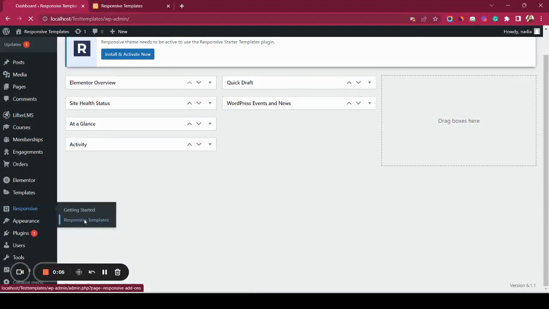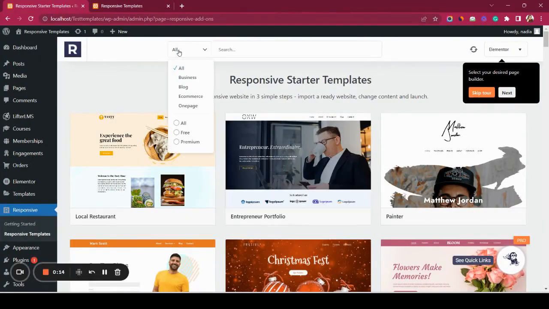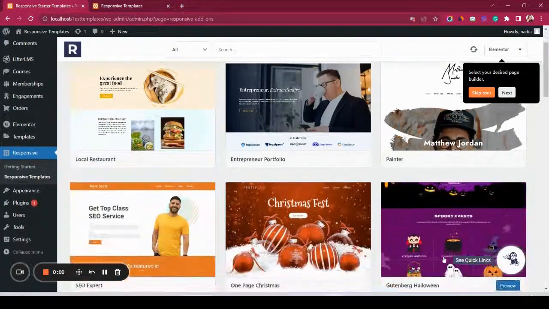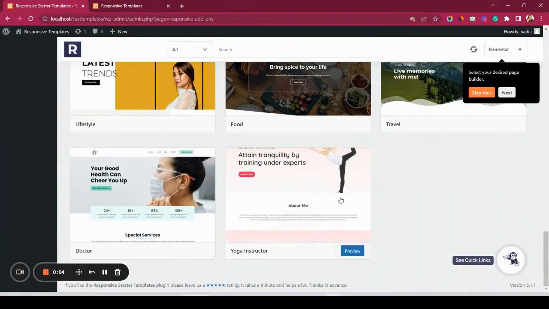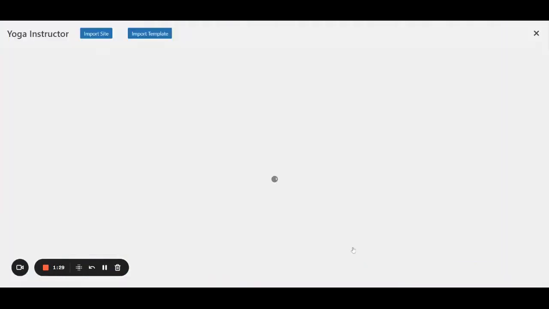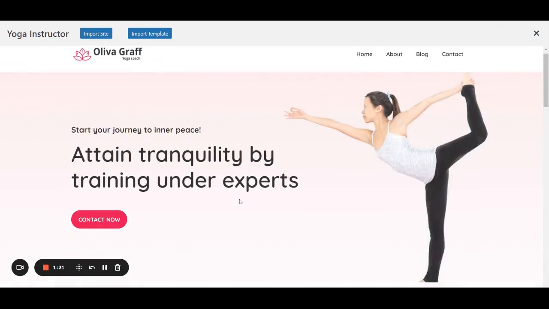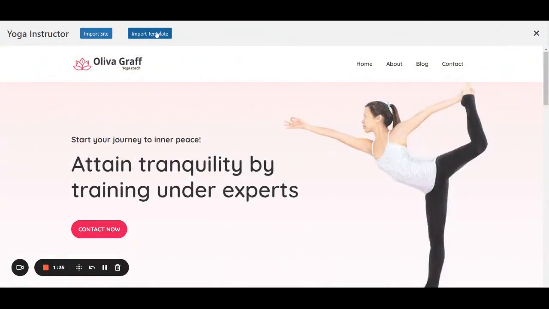Now we have to click on the Responsive Templates option. As I will use the free ones, I'm selecting the free option here so that I can use the free templates for my website. I think I will use this yoga instructor one. So I'm clicking on Preview. So here is the final look of the template. They have 2 options, that is Import Templates and Import Sites.